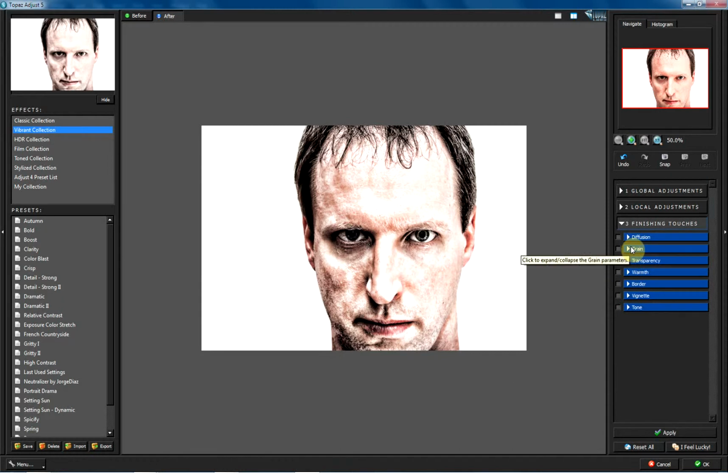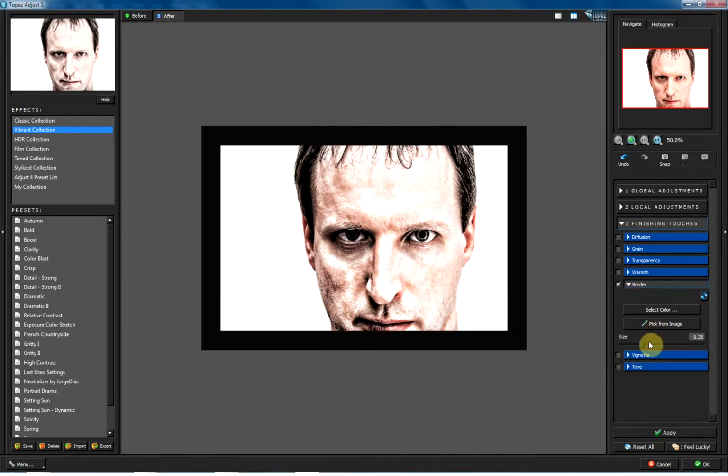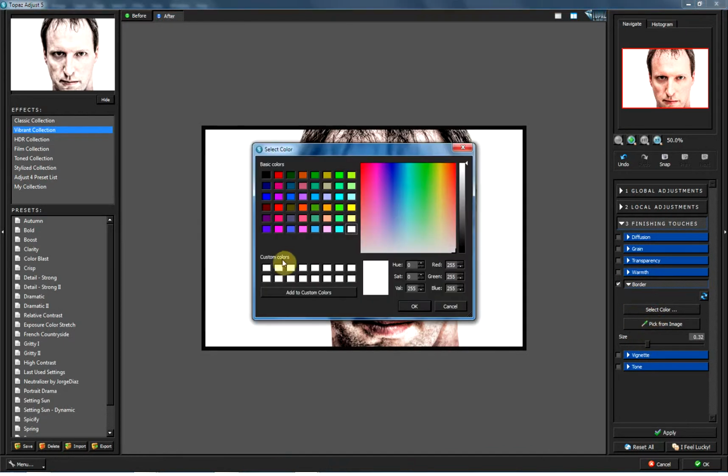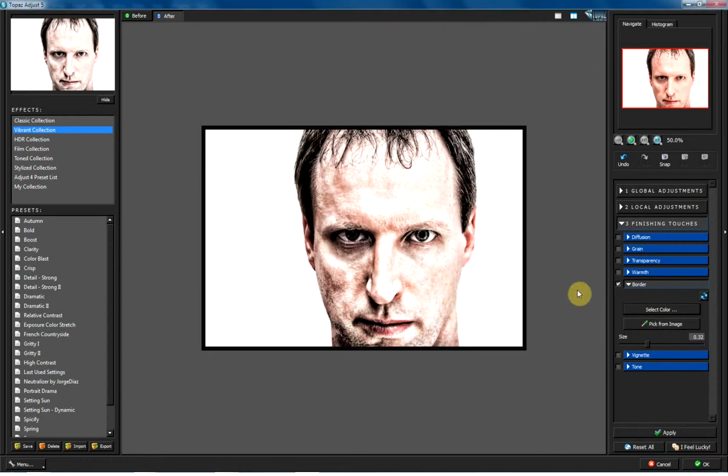So generally, if I want to apply a vignette to my image or a border to my image, that sort of thing, I'll handle it in Photoshop. But again, if you just want to do a really quick border, it's pretty simple to add, say, a small black border around it just by clicking on the checkbox and then setting the size, and you can select whatever color you would want for your border as well.